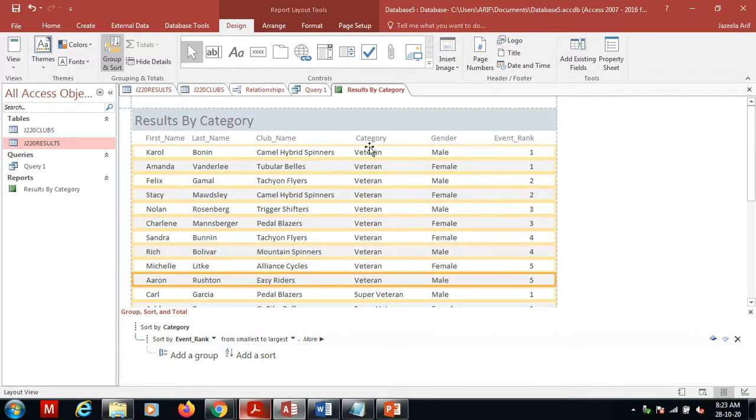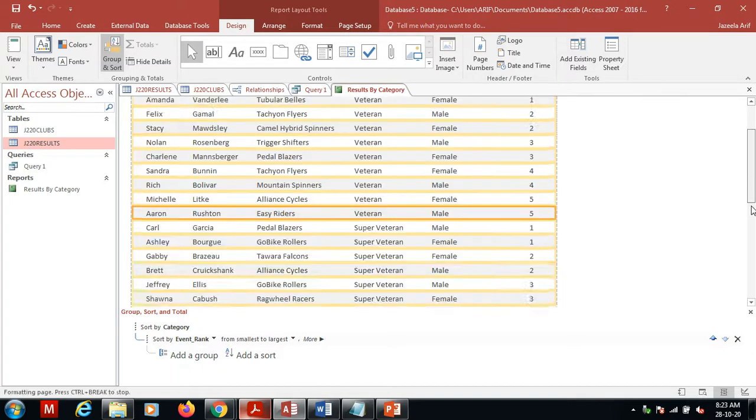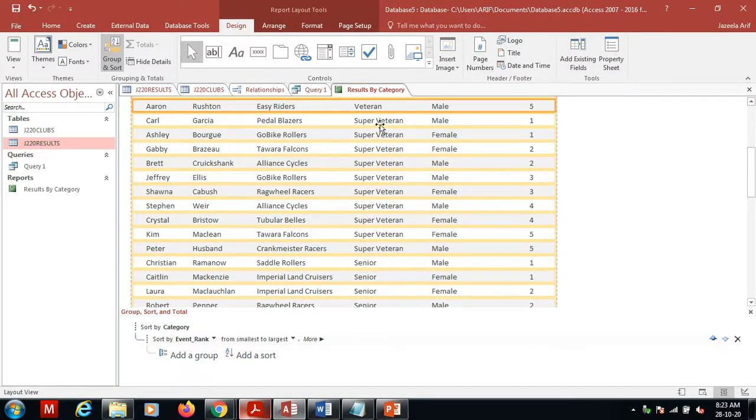So you can see this category is in descending order, and for each category the event rank is in ascending order. You can see the grouping of data. Now super veteran is the next category, and you can see the ascending order in super veteran. So this is the sorting of data by two levels.